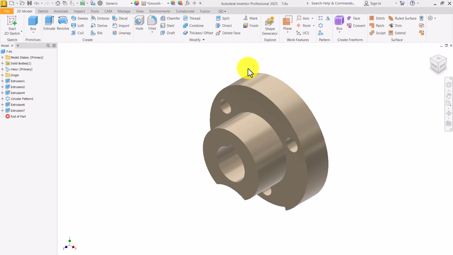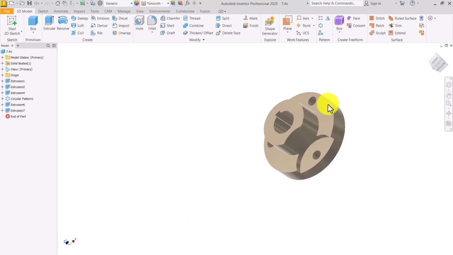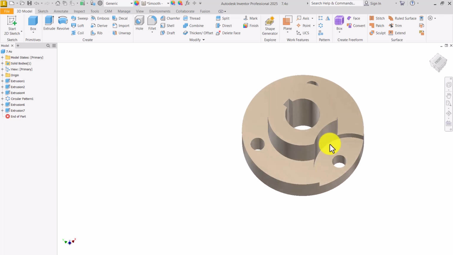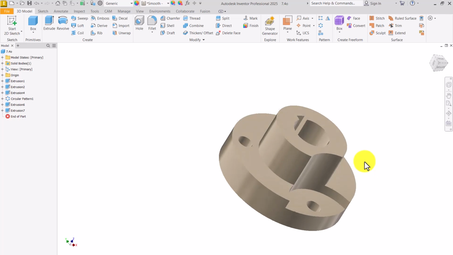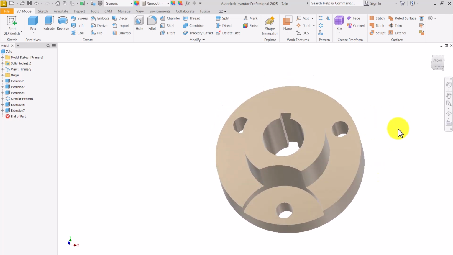Okay, we want to cover a couple of little things in this tutorial that you'll be working on this week. The first one is to revolve a feature. Here I've got this part, and this is not one you're working on this week, but we've got this circular cutout that comes down, and I can create it once and then revolve it around the part.